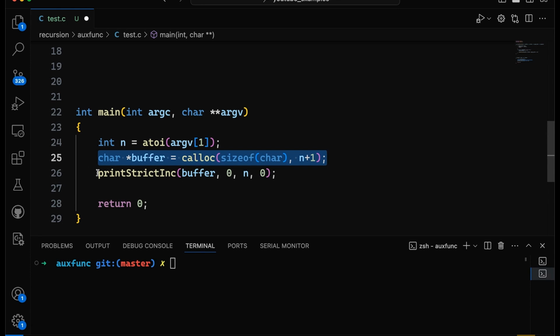And then I am calling my function right here, passing in the buffer, passing in an offset of 0, passing in the number, basically how long I want these numbers to be, and then 0 because we haven't seen any digits yet. And we want it to start with 0. We wanted to check all the digits.